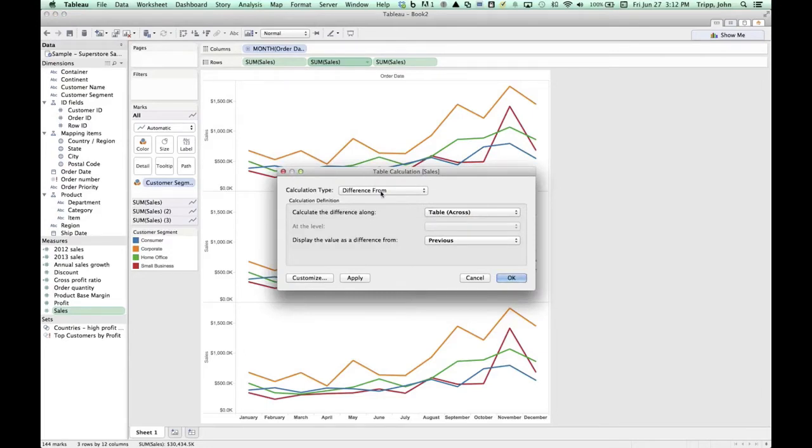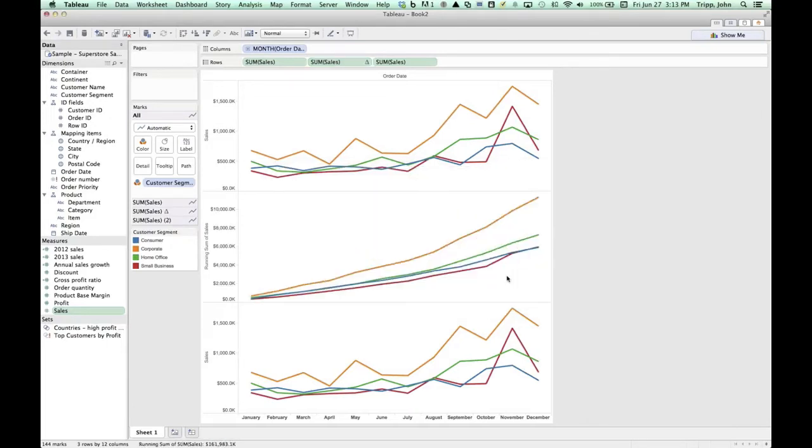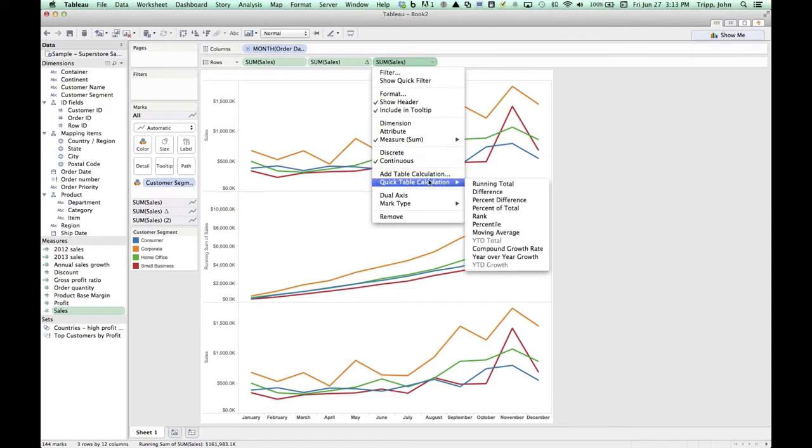I want to calculate running total. And I want to run it along what? I want to run it along the order date. Okay. And now I've got my running total. And then finally, I want to do percent difference, so I can just do that. Quick table calculation, percent difference.